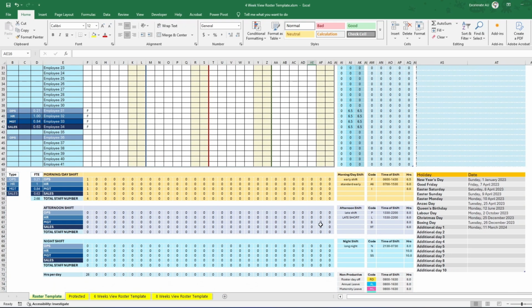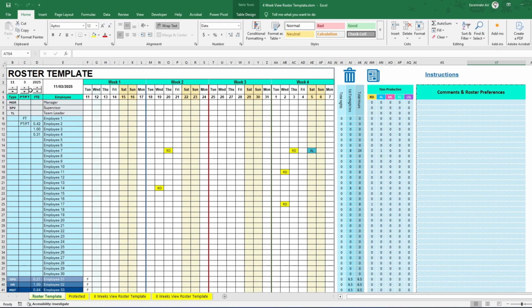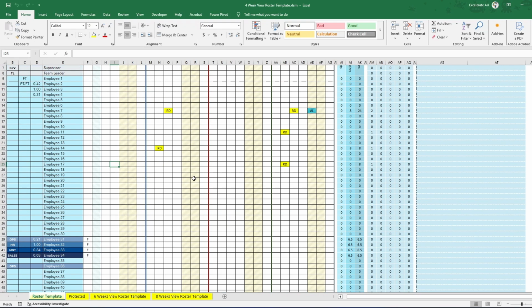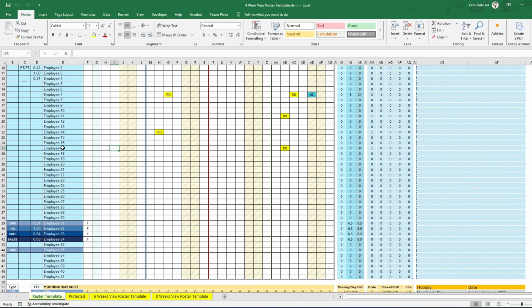In the bottom right, there is a public holiday and special date panel. You can highlight specific dates on the roster. For example, if you set March 12, 2025 as a public holiday and adjust the start date to March 3rd, the column for March 12th will be automatically highlighted in a different color than weekends.